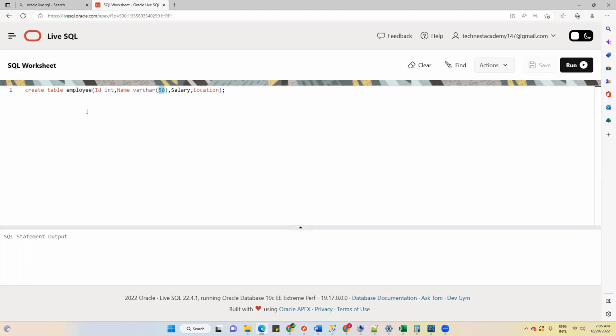For the time being, just understand that in a column, if you want to store alphabets, you have to write this varchar 50. Varchar stands for variable character. I will tell you why the name is variable character, what the benefit of this is, and all this stuff.